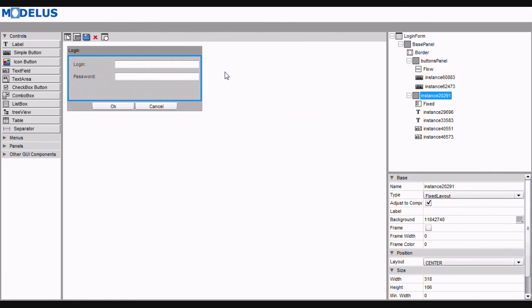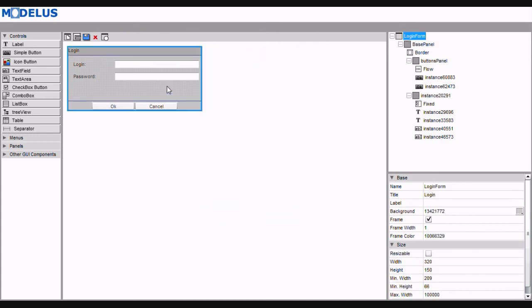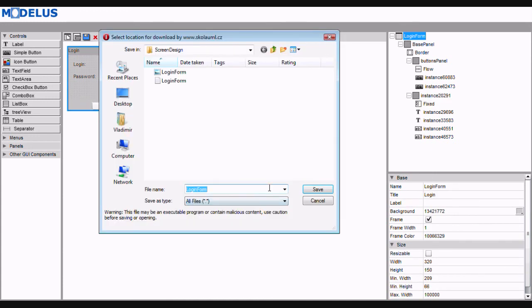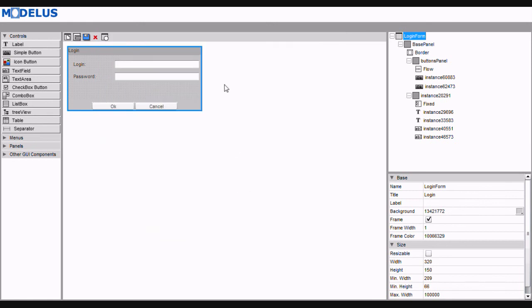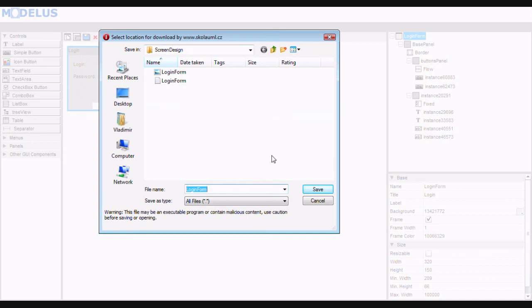Now you have to save it to a file. By clicking on the save button, confirm saving. Now you can create a picture from the designed form. It is possible to do it only from the preview dialog. Press the button create picture, and save the picture to a directory.